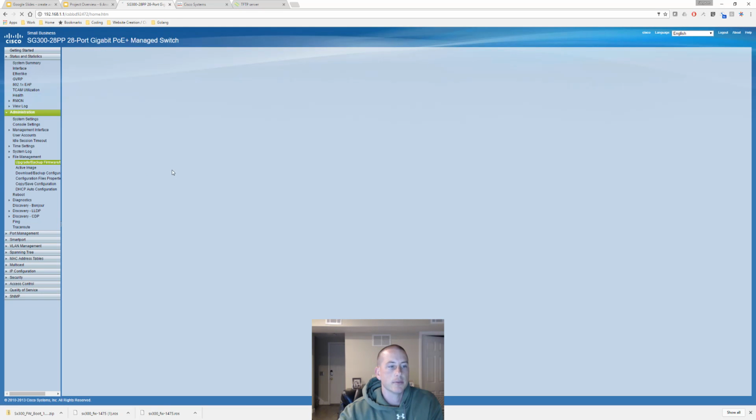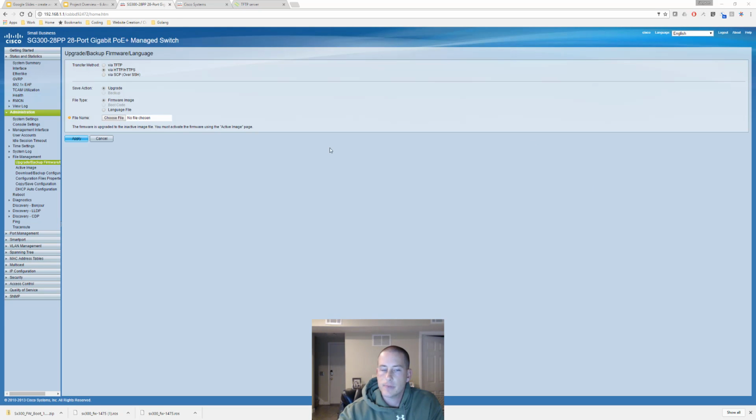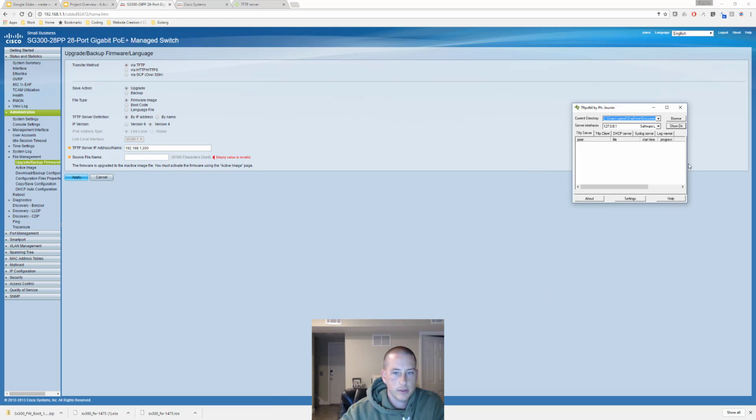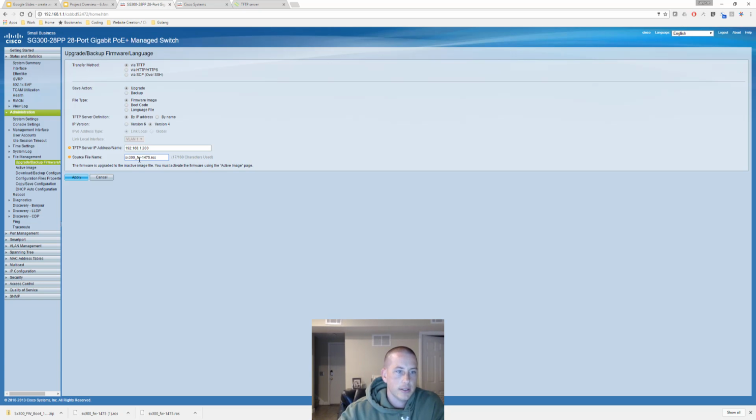So upgrade, backup firmware. Then we're going to TFTP again, just to make it hard. 192.168.1.200 is my IP address, and the source file, show directory, and that's the new firmware that we put in that folder. So we're going to copy the path, leave that running, paste, Control V.